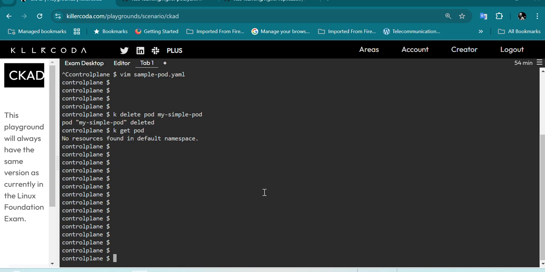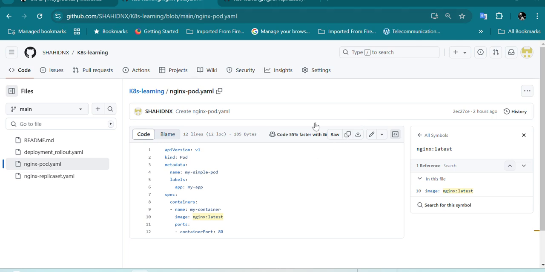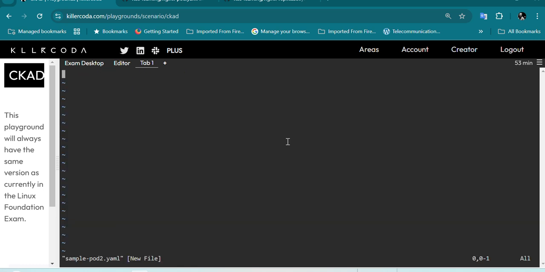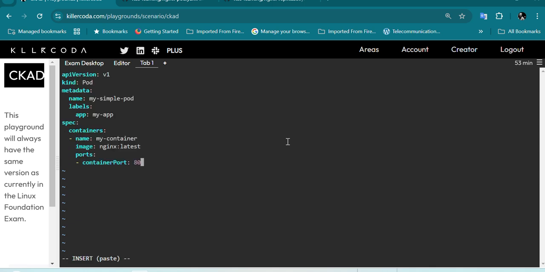First I will create one pod. Let me copy the example to create a pod, and all the example links I have given in the description of this video. I will give the name as sample-pod1.yaml, and paste the content.